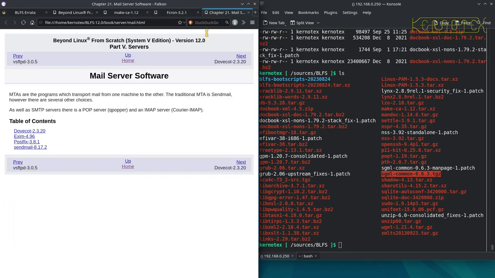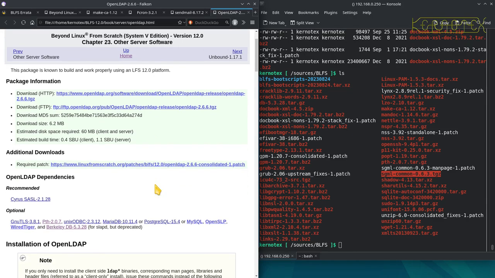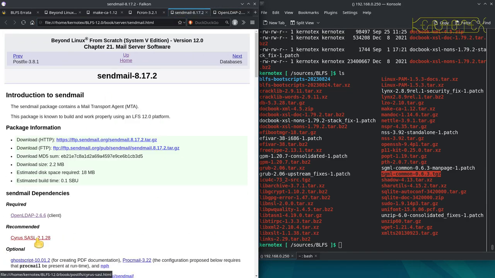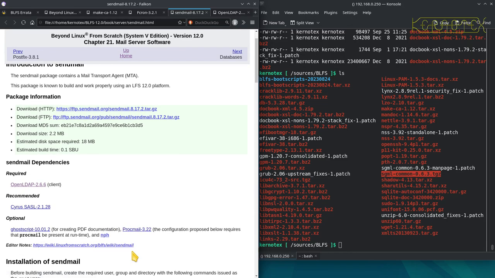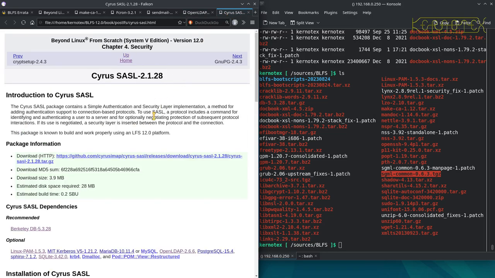So let's do the MTA first of all, and I think sendmail is probably the easiest one here. All right, okay, this requires openldap, so we may as well install that. Just a basic installation. These both require Cyrus and ghostscript. That probably needs a graphical environment. So once again, I'm getting into the realms of things that we don't really need now, but are going to be installed at a later date. So you can see how things quickly blow out of proportion.